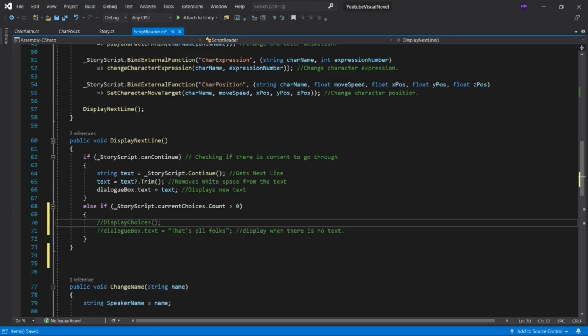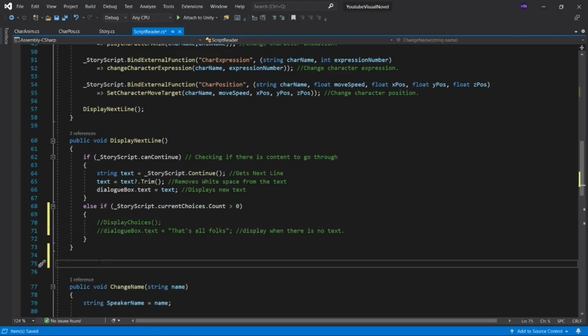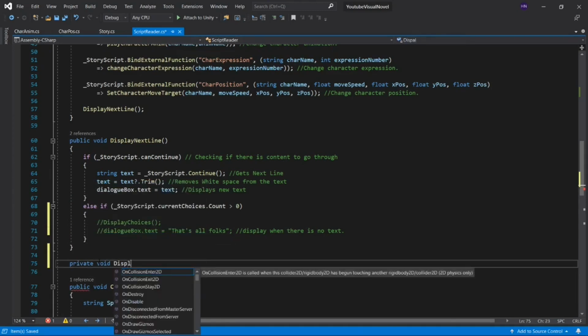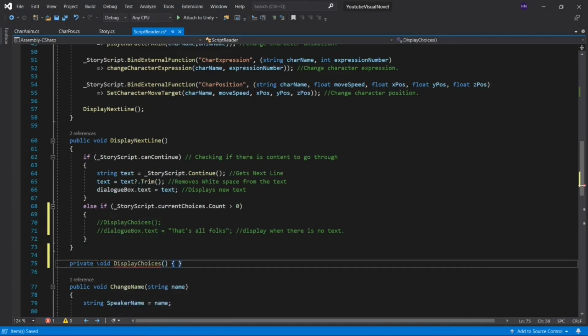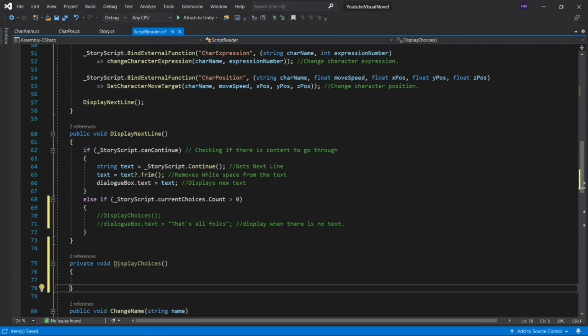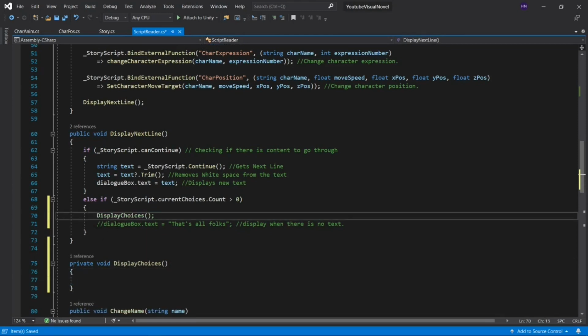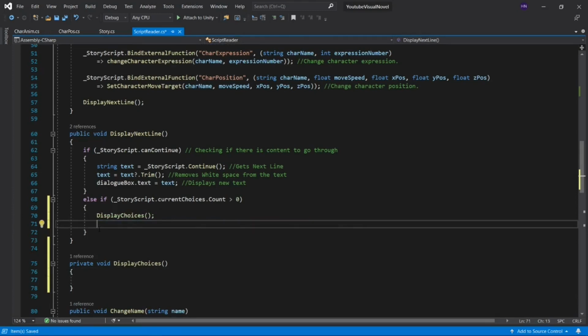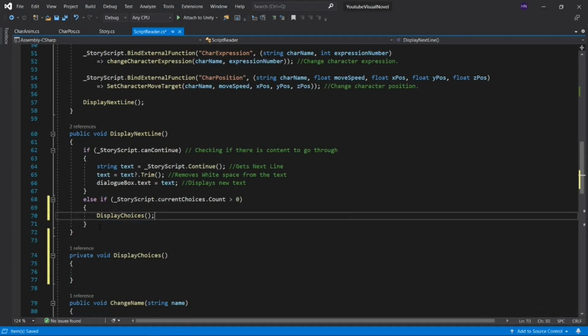Now we're going to create a method for this, and the method we're going to call is display choices. So I'm going to say display choices, brackets, and then put a semicolon. I'm going to create a method down here and call it private void display choices. Let's put my curly brackets down there, and I create myself a really nice method. Now I'm going to uncomment that code out there. There we go. I don't want that to be there.